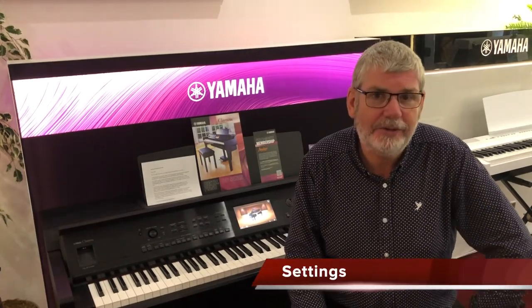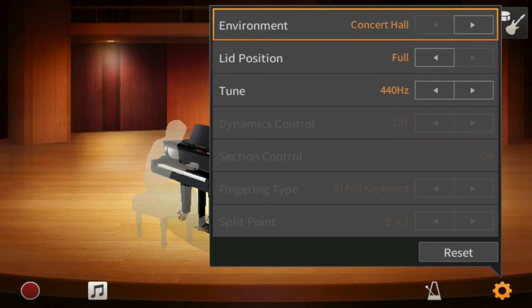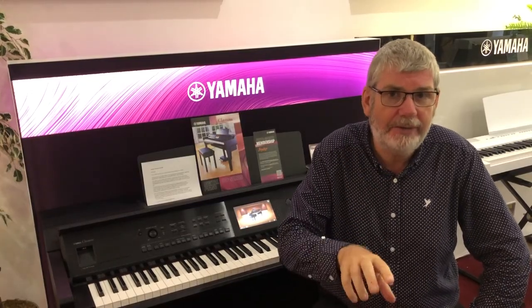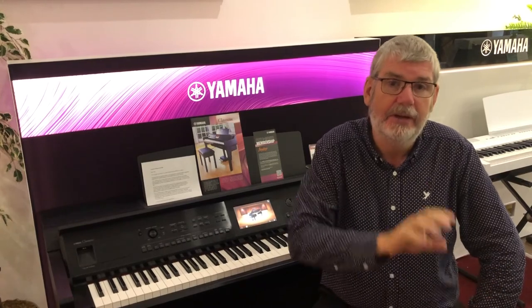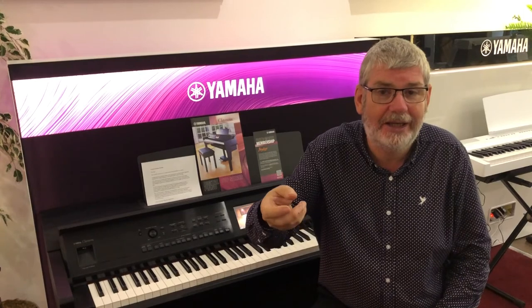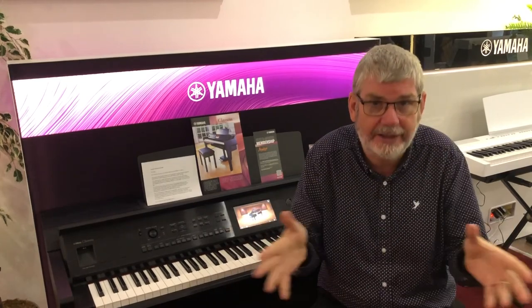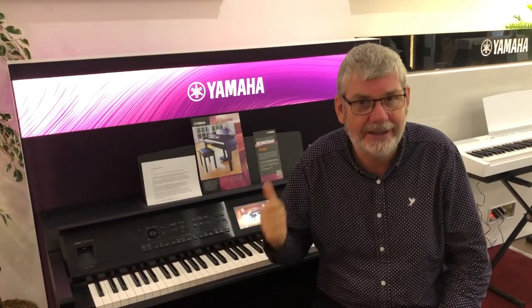The settings icon can be found towards the bottom right-hand side of the screen. This allows you to change various parameters of the piano sound within Piano Room. The first of these is environment. Now, we took a look at changing the environment in video one, and I would recommend that we go back to looking at that particular video and use that method that we used to change the environments from maybe concert hall to cathedral or to a stage in a club, in a nightclub. The way that we looked at it in video one actually is much more graphic. You can really see what's going on. So use that method rather than using the settings in this case.